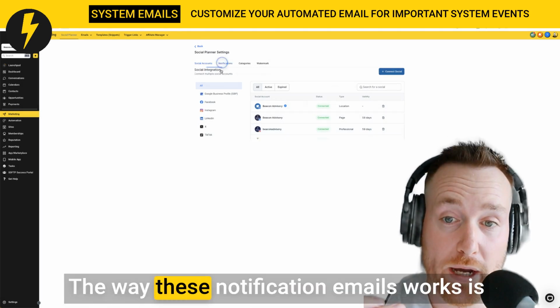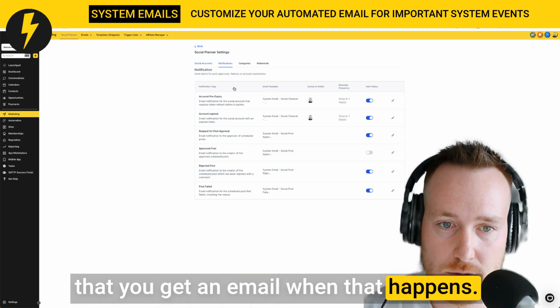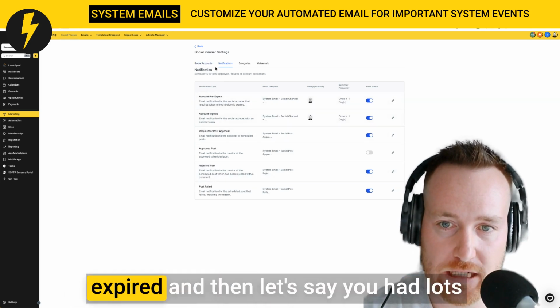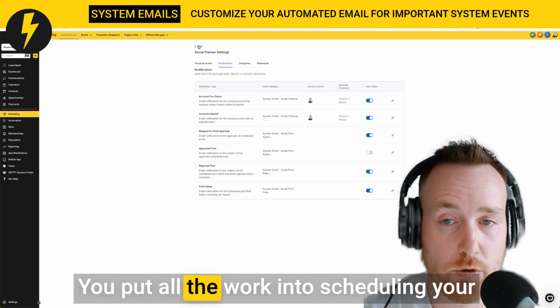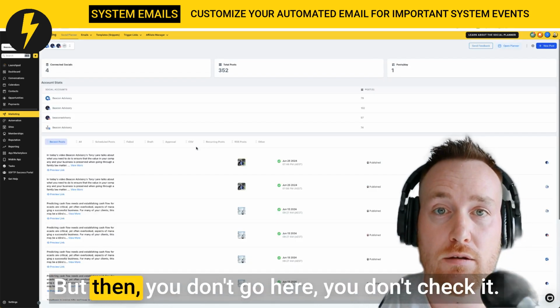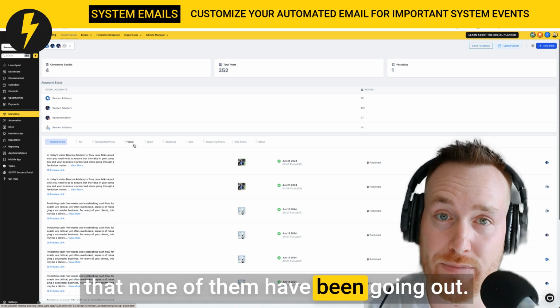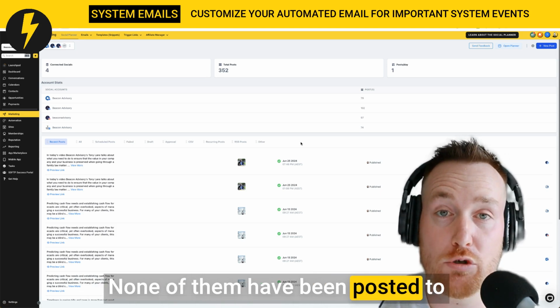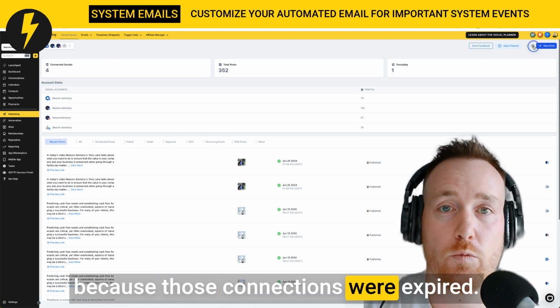Now, the way these notification emails work is that you get an email when that happens. Otherwise, you wouldn't know if it expired. And then let's say you had lots of social media content scheduled. You put all the work into scheduling your social media content for the next month, but then you don't go here, you don't check it, and then before you actually realize that none of them have been going out, none of them have been posted to your social media channels. And that's because those connections were expired.